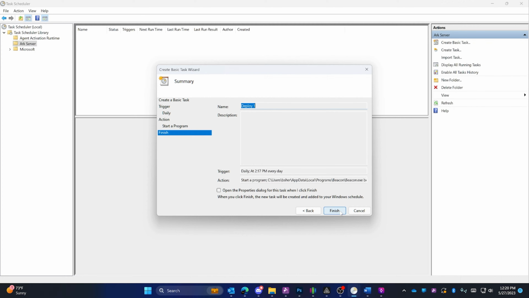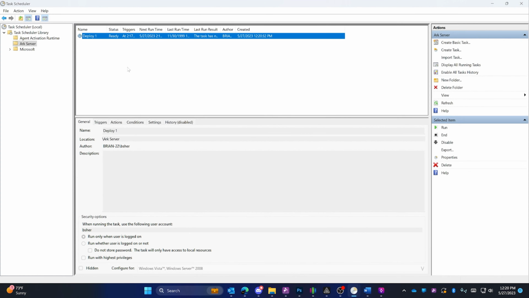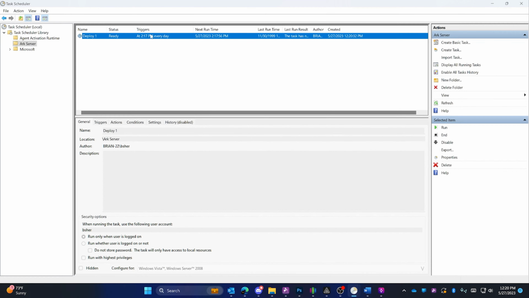I'm just going to say Next and Finish. Now, this will automatically execute on the scheduled time. Now, you'll want to make sure that it doesn't say that it is disabled on the status. And you also want to keep an eye open for this next runtime.